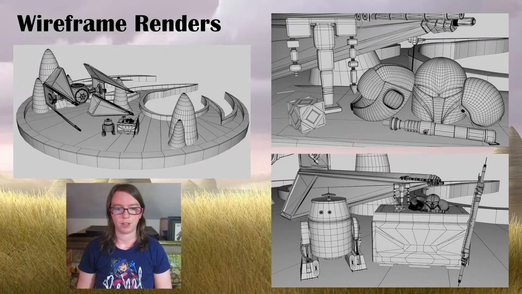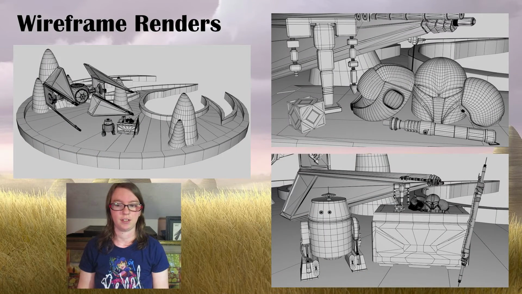These are my wireframe renders. You can see that some of the rounder helmet props are way more high poly than the others, just because I wanted to make them as smooth and round as possible.